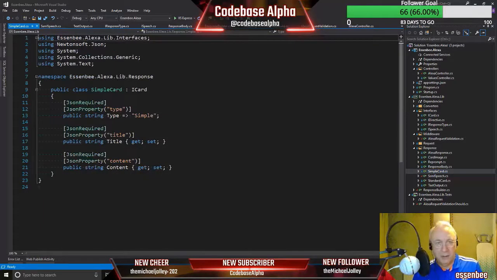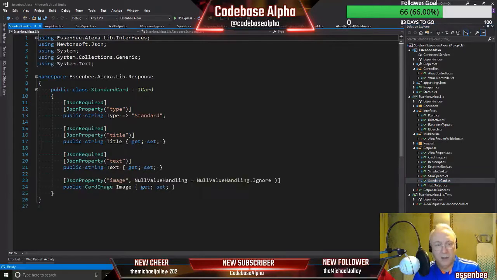Okay, simple card then has two properties. It has a title and some content, and then we have a standard card which has a title, some text, and possibly an image.